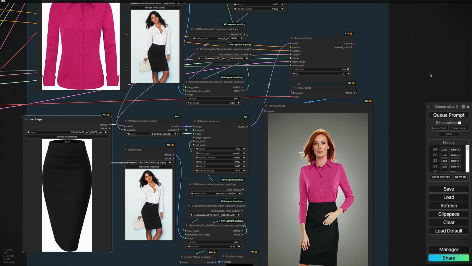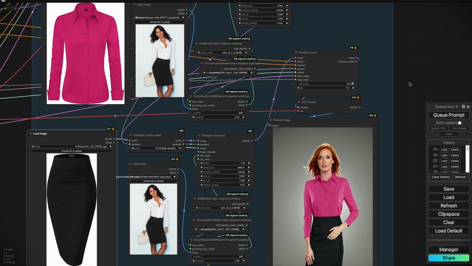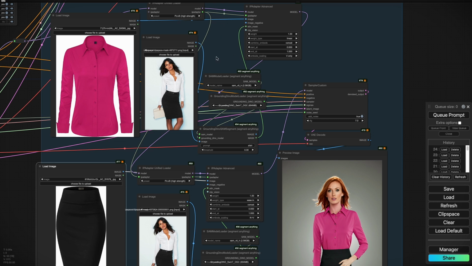And up until this point, everything has been pretty standard. If you've watched my other IPadapter video, we more or less cover the same thing. The main difference here is you'll notice we've also got this additional image down here. Now, what we're doing here is we are helping the IPadapter understand where each article of clothing goes.